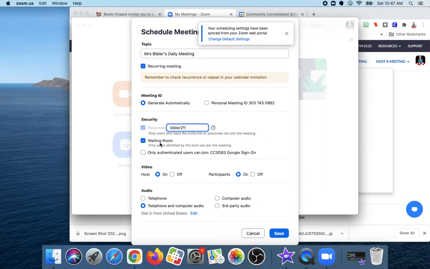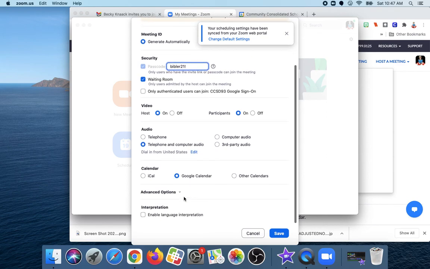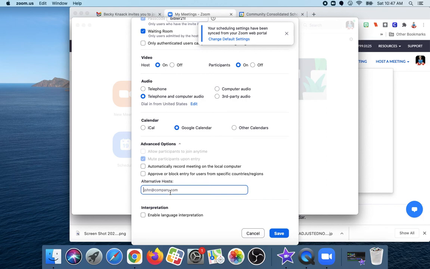You always want to allow the waiting room. I would not click authenticated users for your users because if the parents don't know how to log into Google, you might have issues. Video host, participants on, telephone muted audio. This is the Google Calendar thing. You can leave it on. Under advanced host options, that's where you can add all the hosts you want to add, and then you're going to click save.